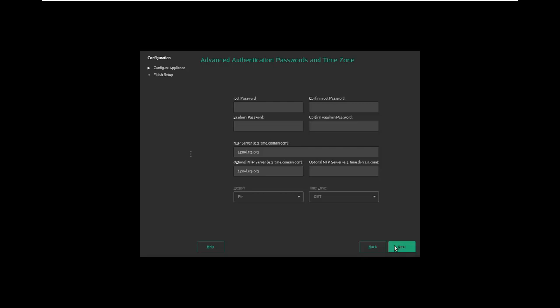So here I need to put in the root password and the appliance administration password. So typically I make these the same, though if you want to separate those roles, obviously do make the passwords different. I'll just leave the NTP servers at the default.